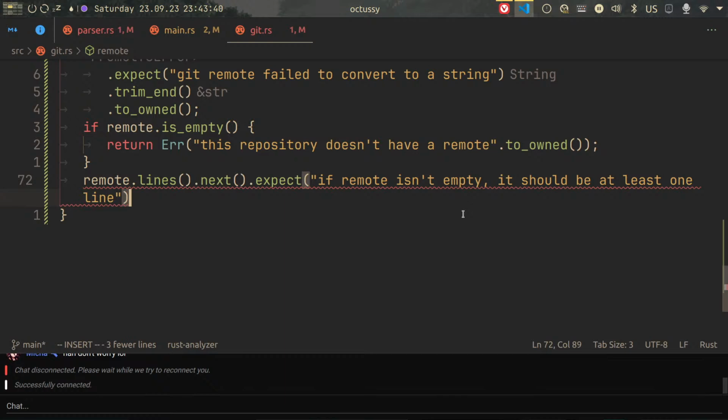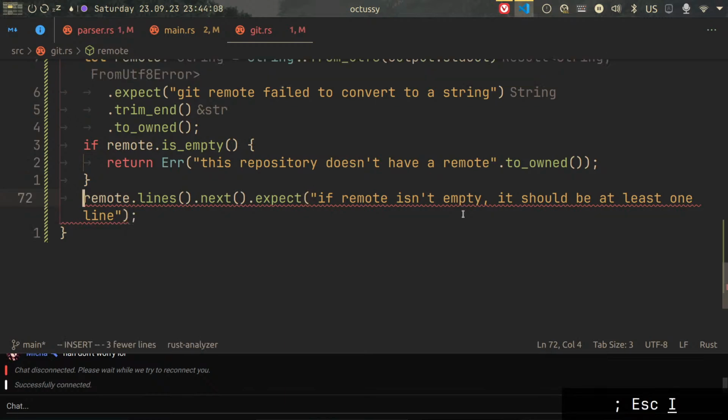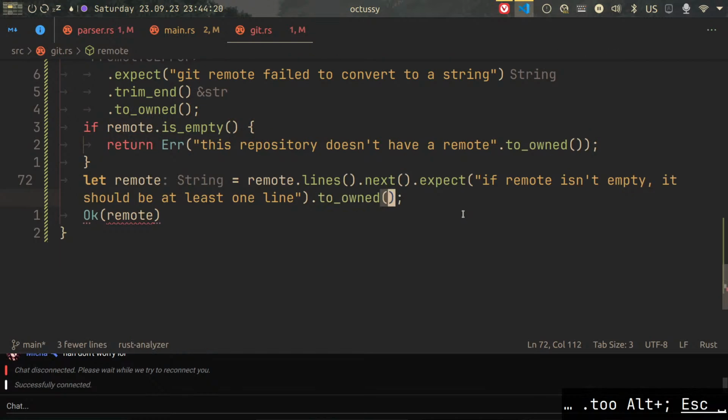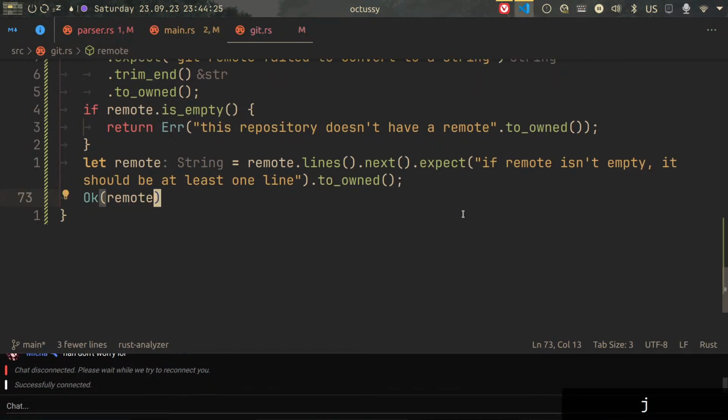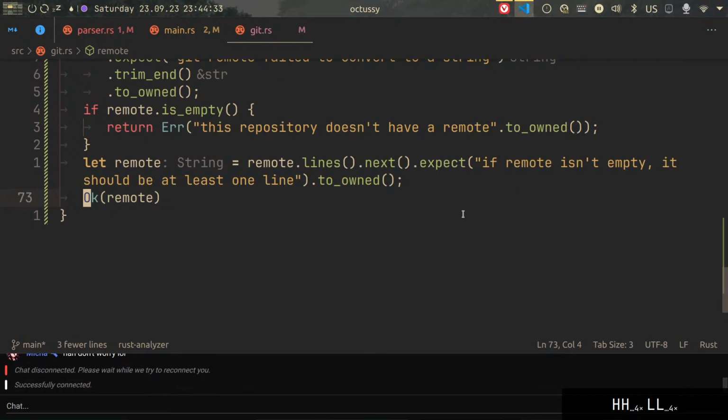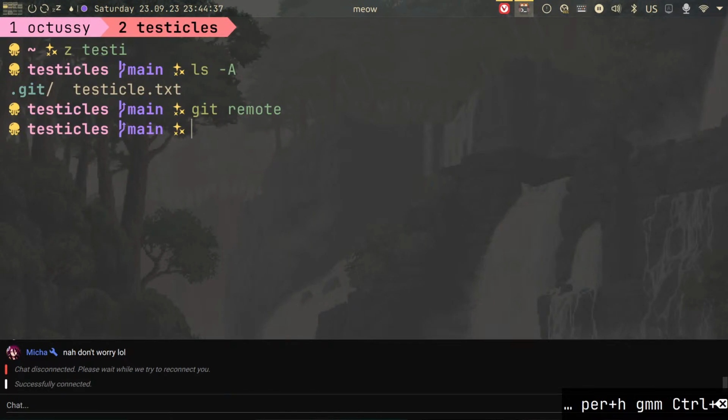It's fine to panic here, because if this happens, something entirely wrong is happening here, rather than the usual errors that may happen for reasonable reasons, where we should just throw up. So we get essentially the first line. If we can't, that's super weird. Let remote is this, and okay remote. And to owned. Okay. And we got the first remote. That is exactly what we need to do. Okay, that's pretty easy. Let's stage this, and nope, not here.